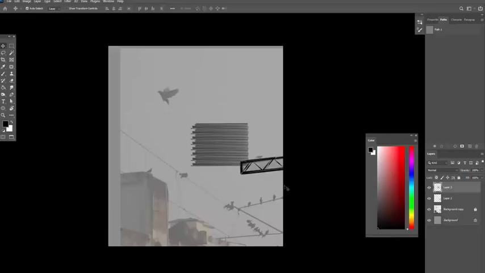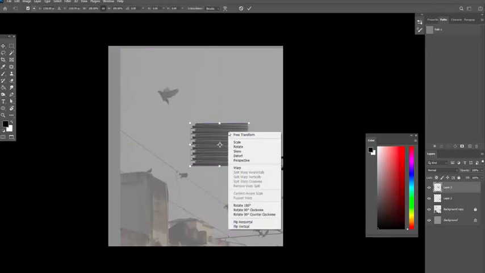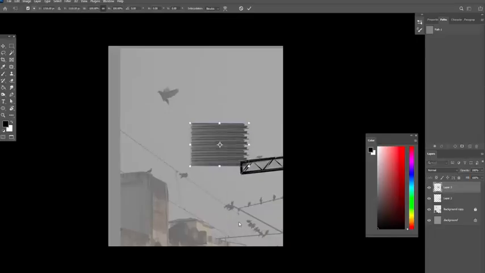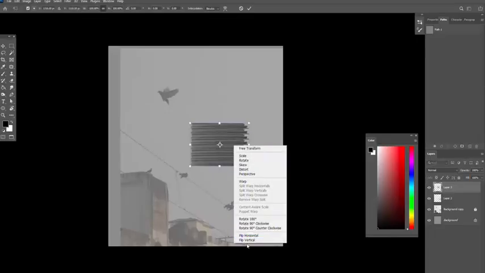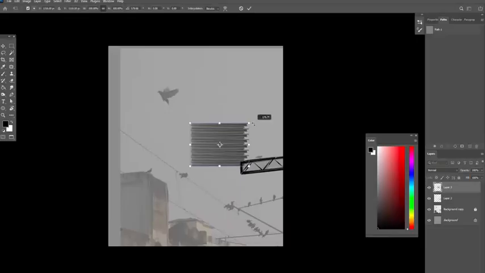So again Control T. Okay, Control T. What is happening? Okay, so right click on that, click flip horizontally or flip vertically. We click vertically. Okay, we can rotate it.